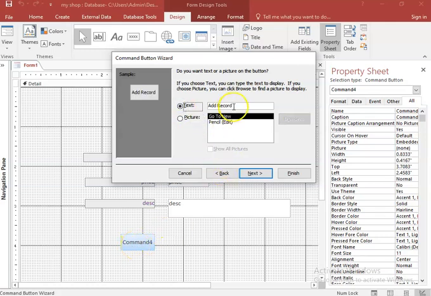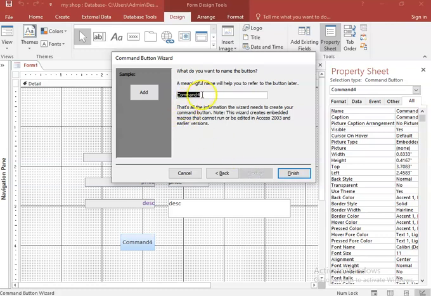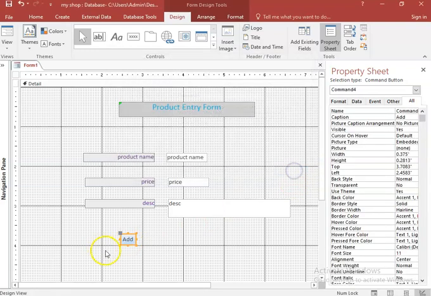Otherwise, I just want to use text, and I want to delete this text so that it's only just add, like that. Next, Command4. This will be used when we'll be doing a little bit of programming later on, but not right now. So let it just be Command4, then hit finish. Now that is how our add button looks. I think by this time we can do one for delete and all that, but add will just work fine.